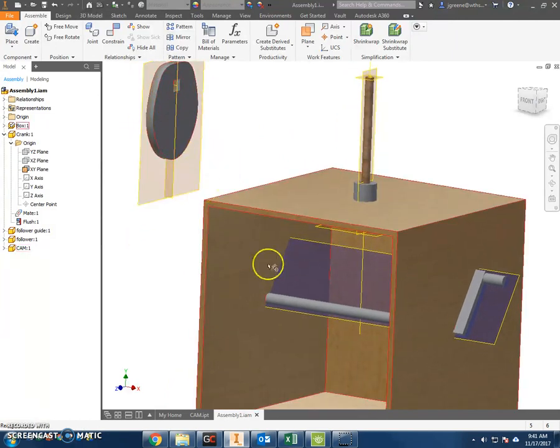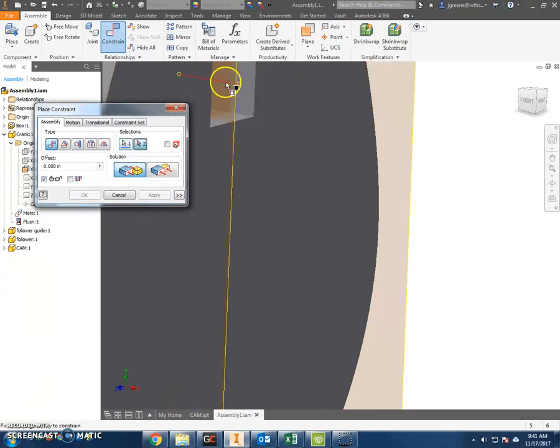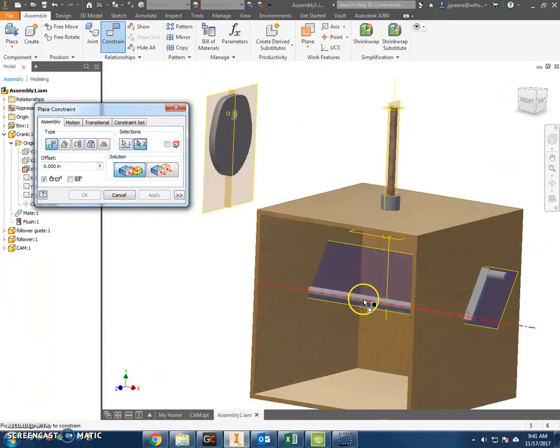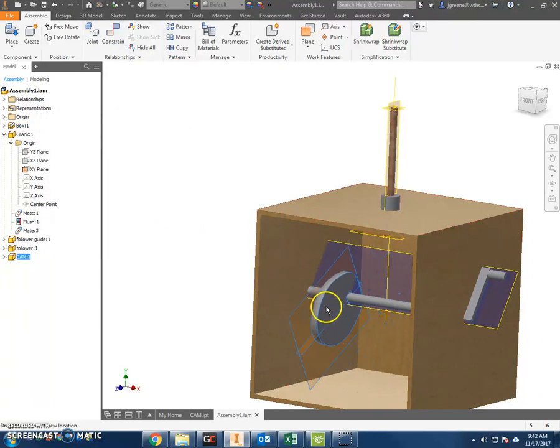Now I'm going to constrain again. I want to put this cam on here. Don't worry if you have a square hole and it's a round crank, that's fine. We're going to constrain, and I'm going to select that axis that we created, and then select the axis for the cylindrical part of the crank, and it's going to place it there. I'm going to apply, cancel, and you can see I can rotate it about here.